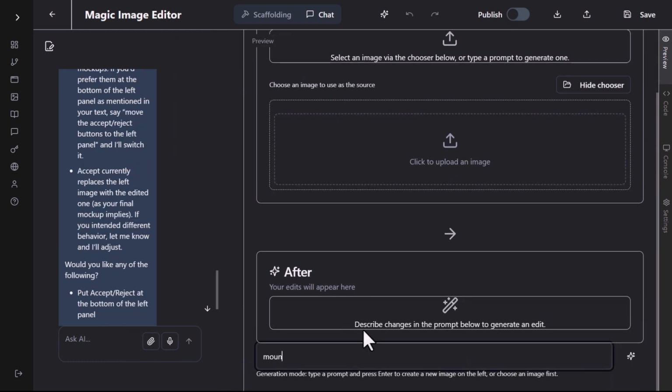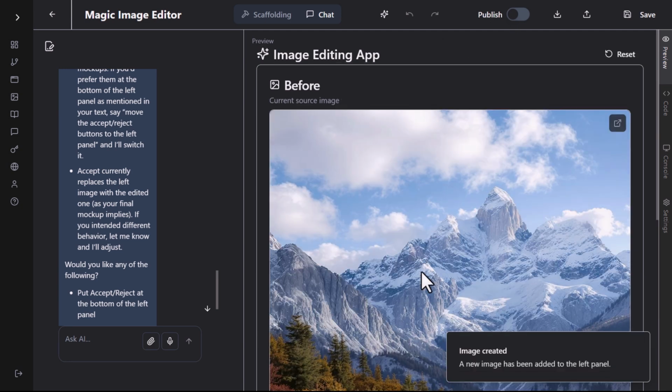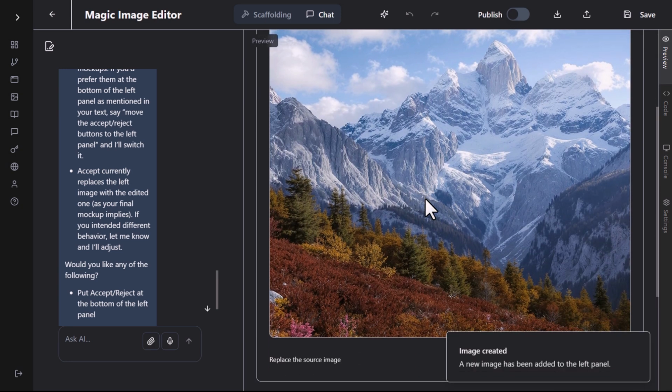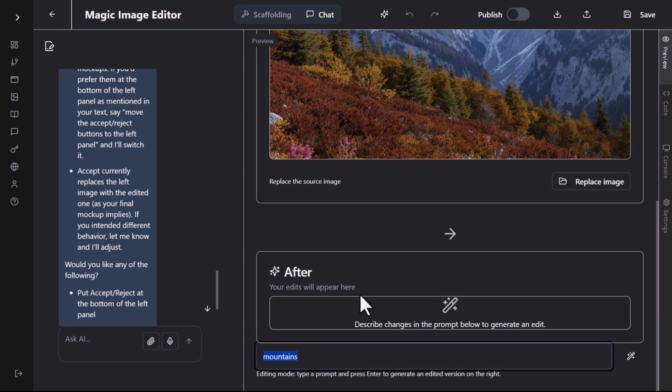So here we'll just say mountains. And now if it understood the assignment, then it should generate the image. This should definitely be up here. All right, but at least it put the generated image in the correct place. And now let's say, make it nighttime. Hit enter. All right, well, that's in the right spot.